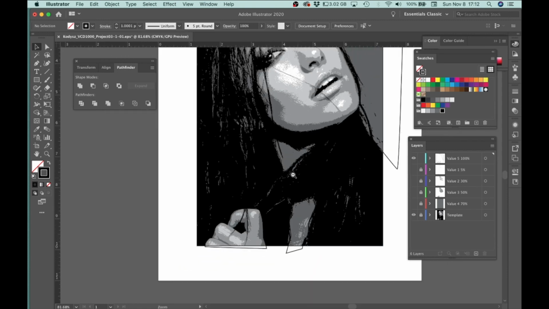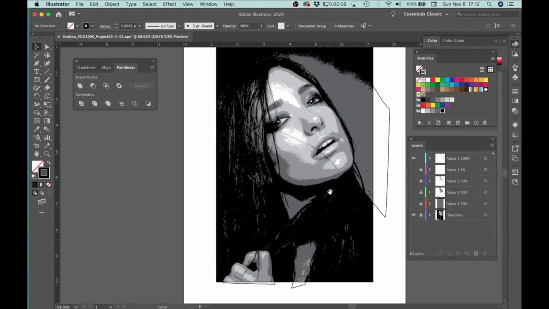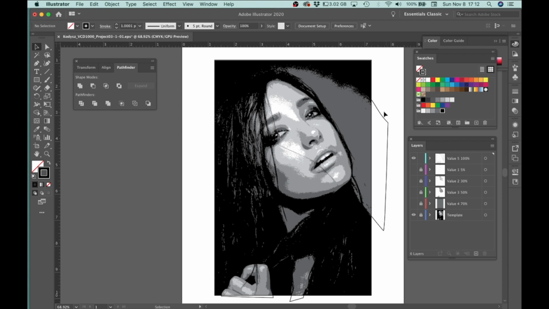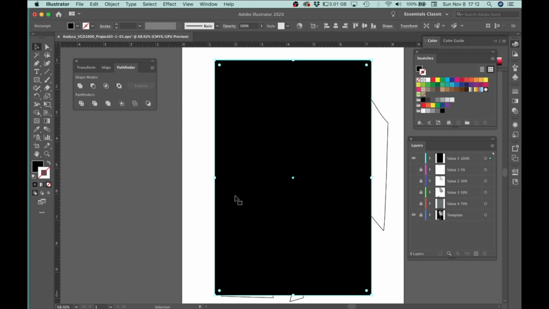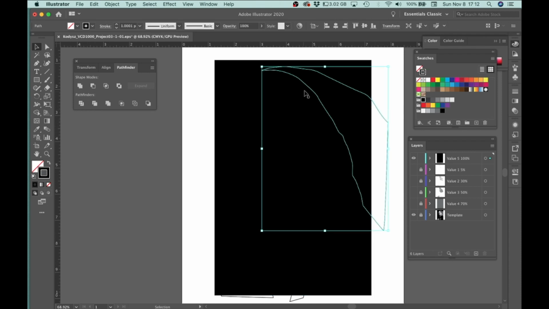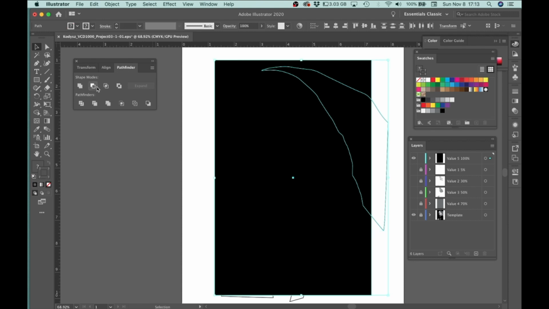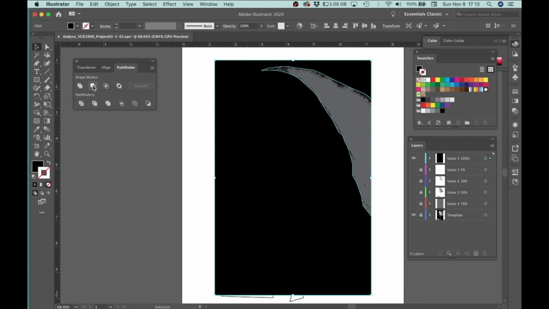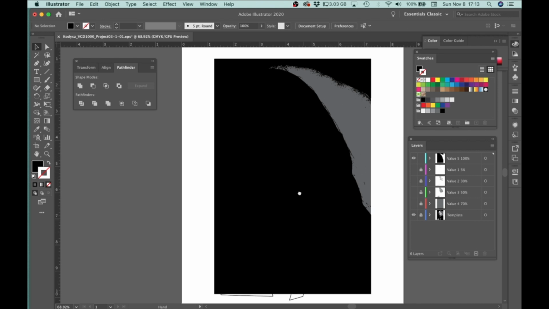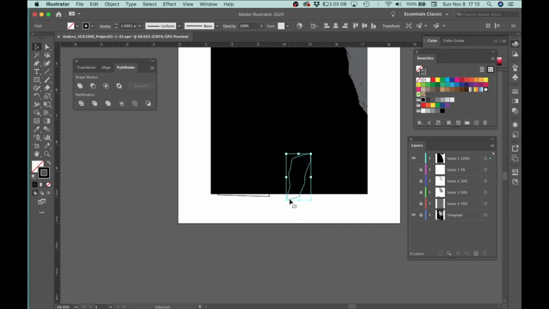So what I'm going to do for these is use the Pathfinder to punch these areas out of my black. Let's go ahead and put the fill at black right now. I'm going to select a path that I want to punch out, then hold shift and select my rectangle, and then use the minus front, and see how it subtracts that shape from my rectangle. So I'm going to do that to the others.